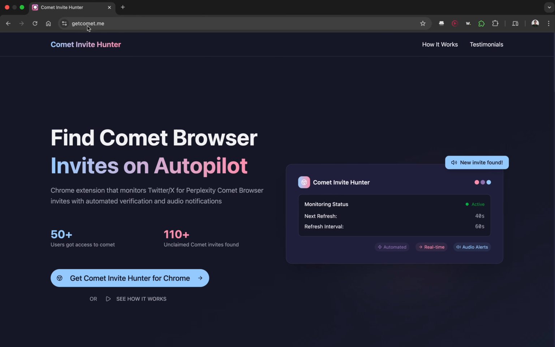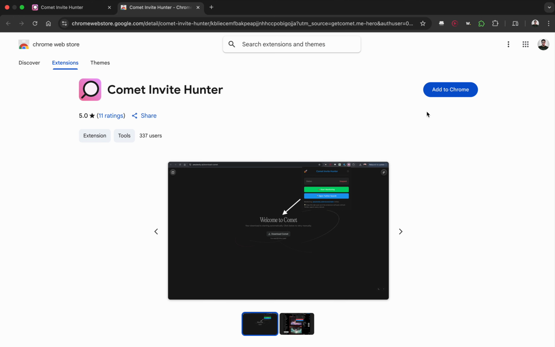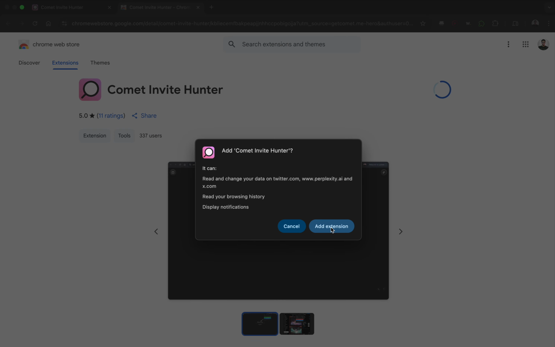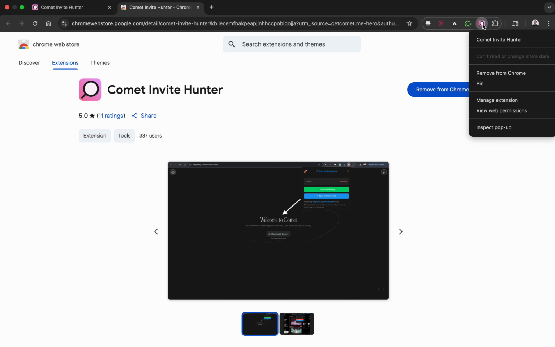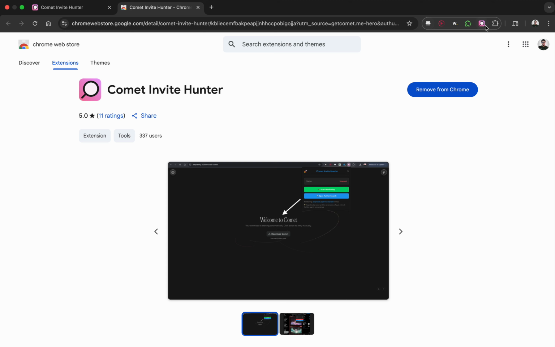Go to getcomet.me and click on "Get Comet Invite Hunter from Chrome." You will be taken to the Chrome Web Store. Click Add to Chrome and then Add Extension. Once it is added, pin it to the bookmarks bar so that it is easily accessible and you can see the status of the extension clearly.